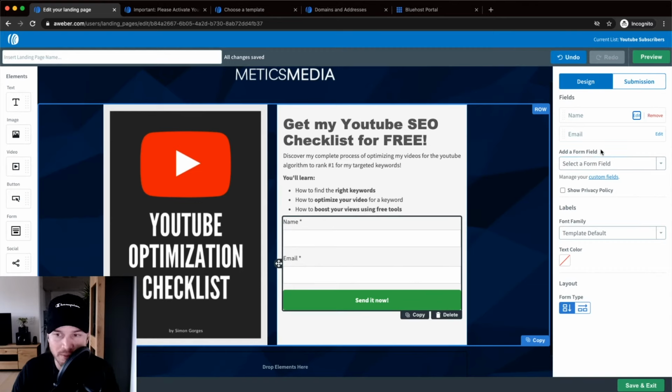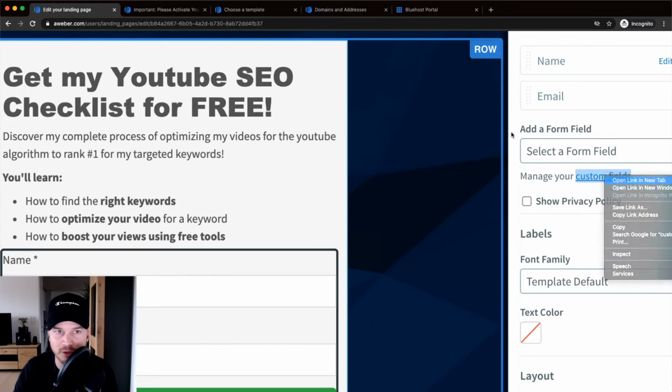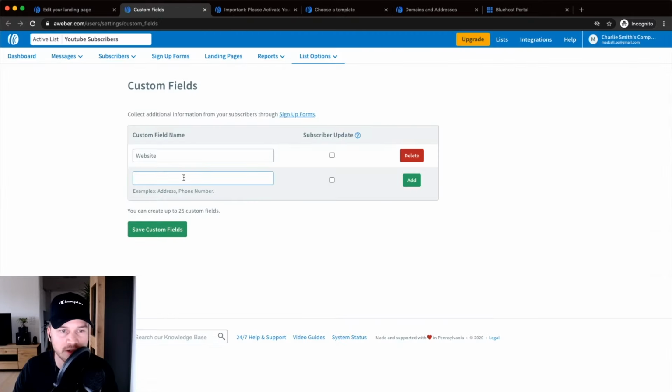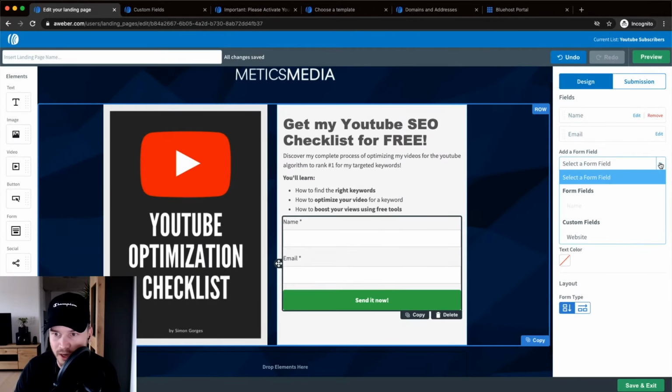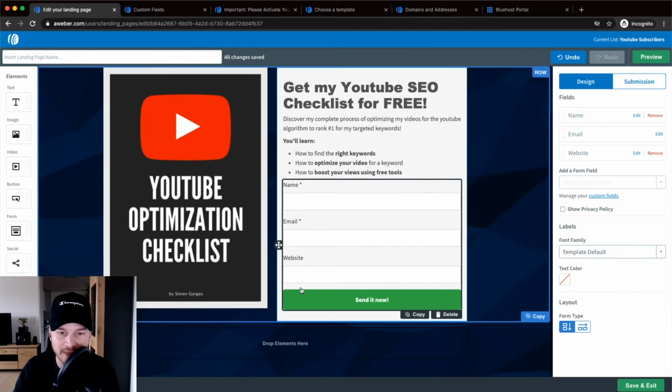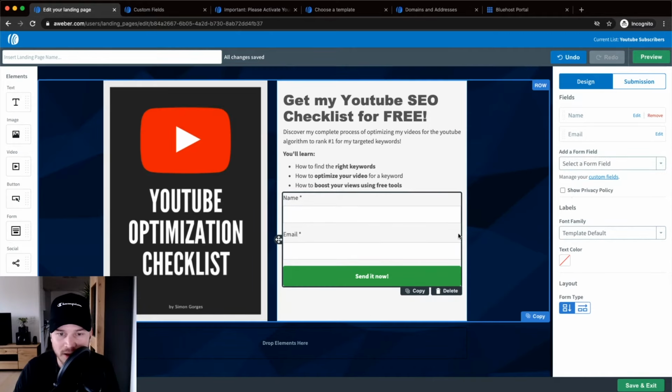Now you can also add more fields if you want to. So if you want to ask for more information, you can create custom fields. So if you click on this custom fields, let's open this in a new tab, then you can create new custom fields. So I've created a custom field called website right here. So now I could choose a new form field called website. So I could choose website right here, and then it would insert this as well, and people could give me their website if there's something relevant for my business. But most people will probably just ask for the name and the email.